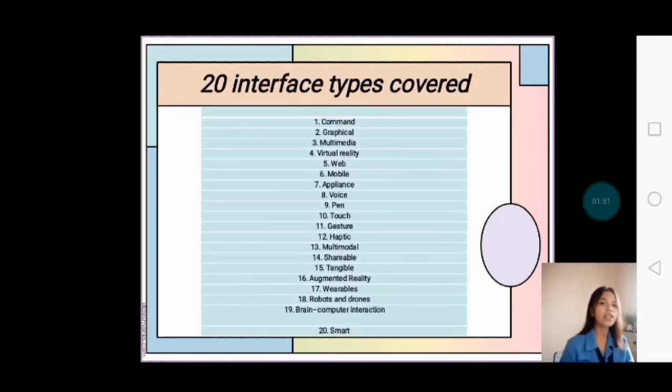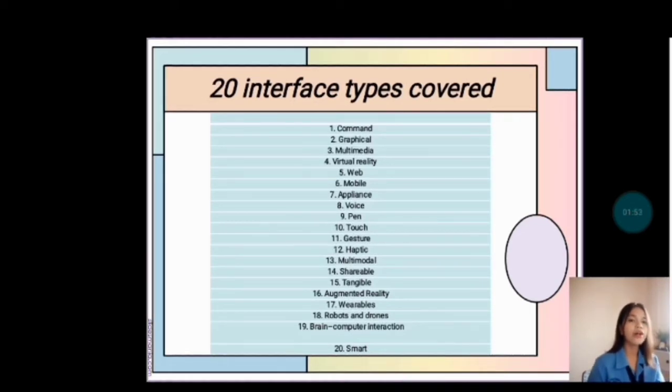20 interface types covered. Number 1 is command, graphical, multimedia, virtual reality, web, mobile, appliances, voice, pen, touch, gesture, haptic, multimodal, shareable, tangible, augmented reality, wearables, robots and drones, brain-computer interaction, and also smart.